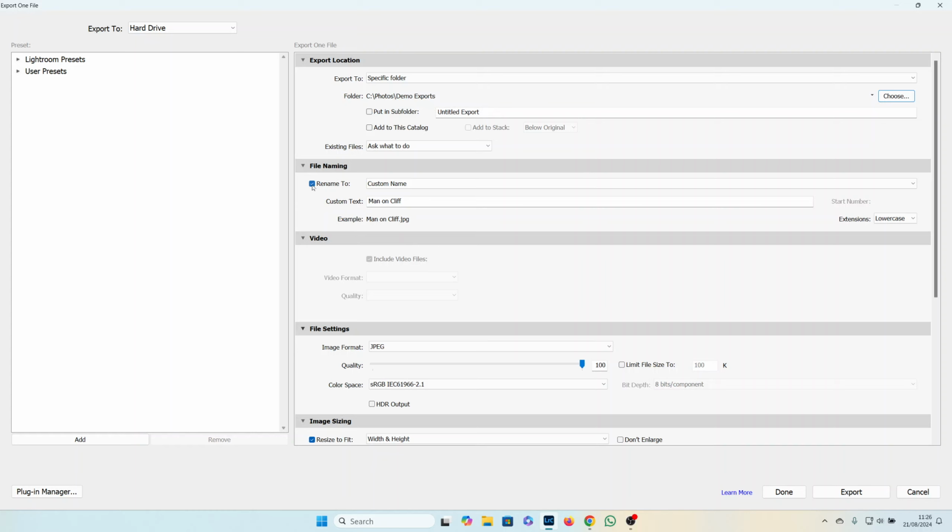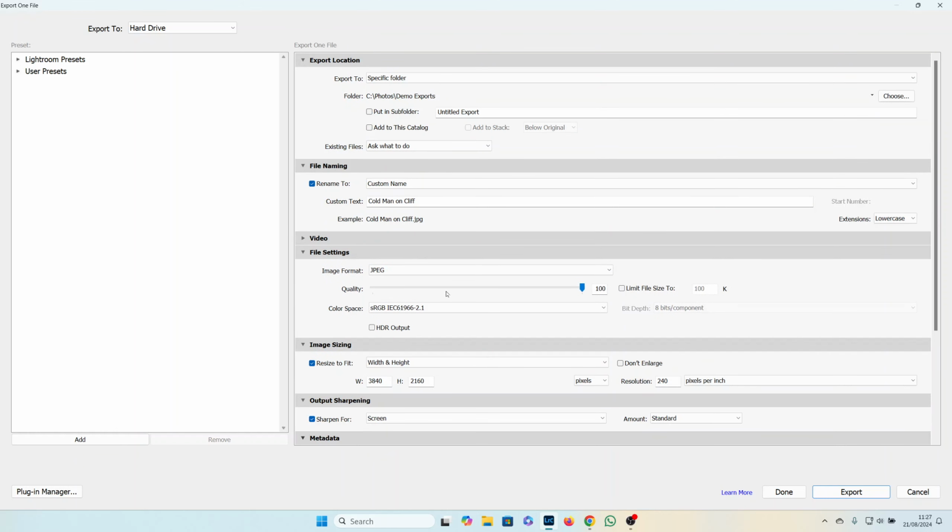You can, if you want, change the name of the exported photo from its original name. If you click that off, it will just give it the same name as the original photo. But I do want to add a more meaningful name, and as you can see, I've done this before, because Man on Cliff is quite a relevant name for that. But just so you can see, I'm doing it for real. I call it Cold Man on Cliff. The video section isn't relevant to us. The file settings are relevant to us.